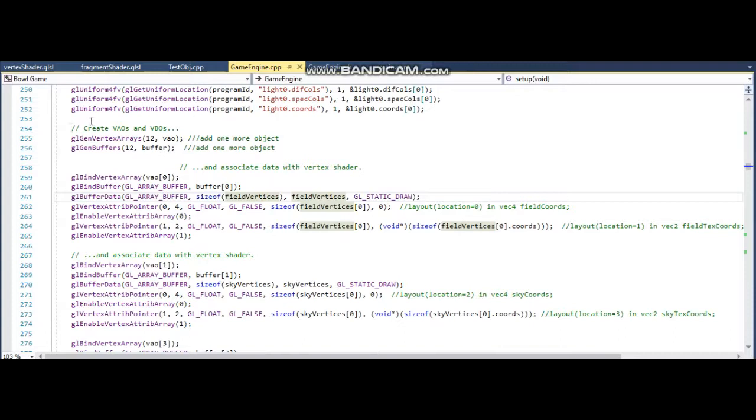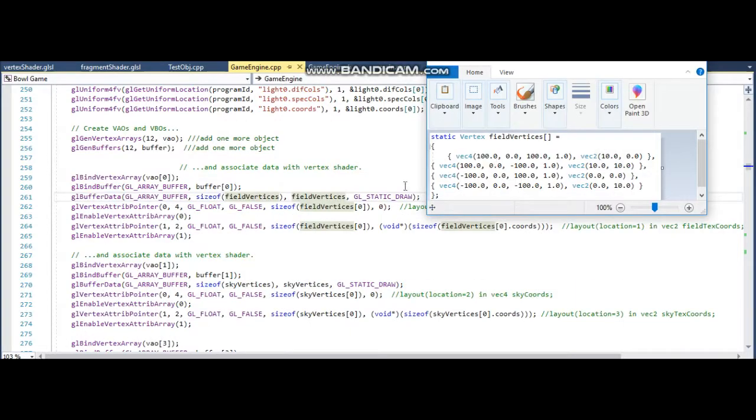For example, we will be creating VAOs and VBOs, an array of them, and we'll be binding vertices into them. We will be binding our objects into these arrays, which we can then call and draw. For example, here we will be working with these field vertices, which is where the ball is rolling and everything. We're binding all these vertices, all this information into the VAOs and the VBOs.